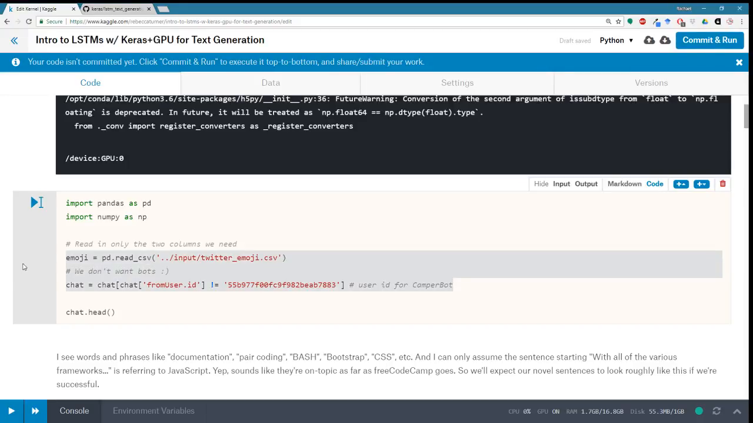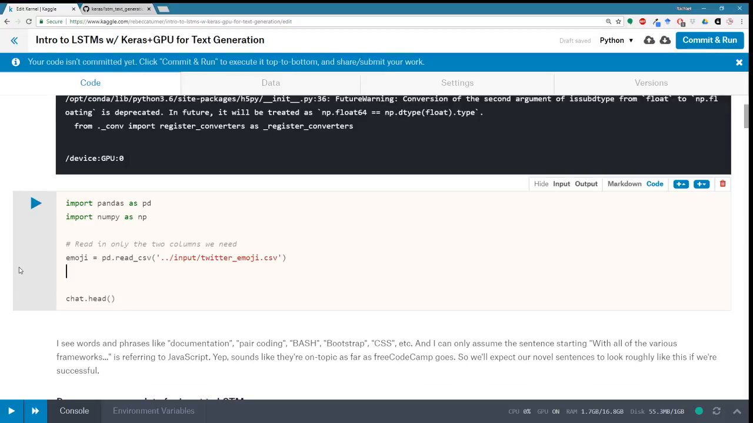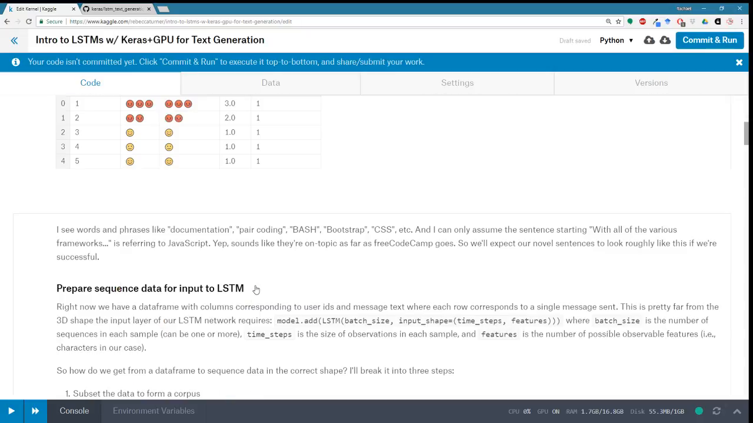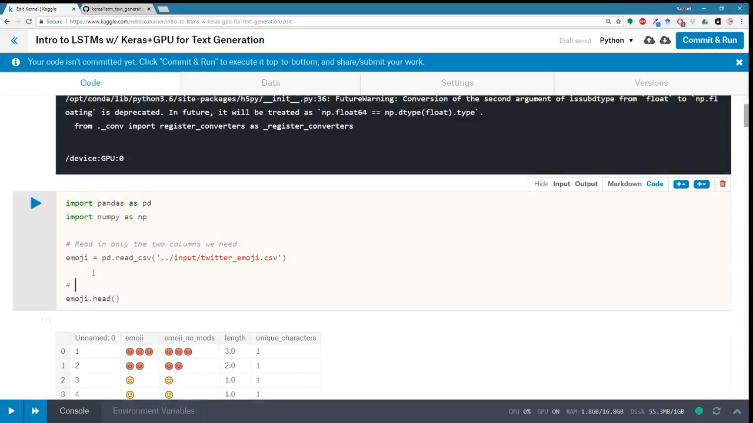And we don't care about bots in this data. Also, we don't have that recorded. Let's see. Just take a little peek. All right, that looks good to me.